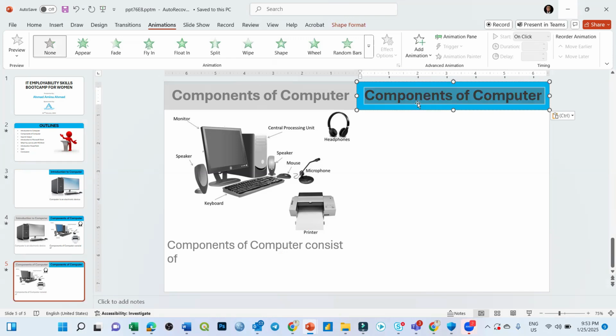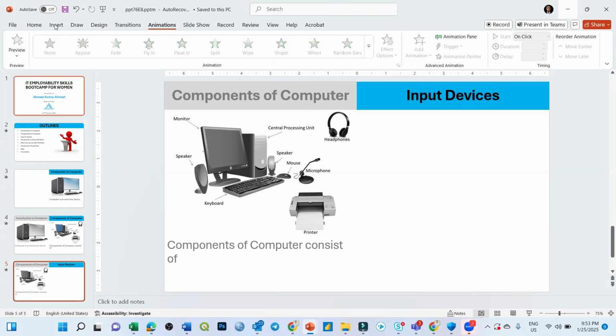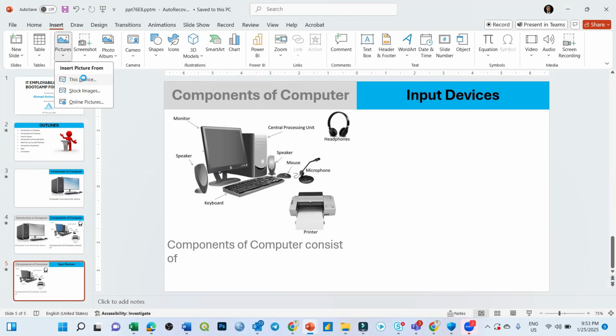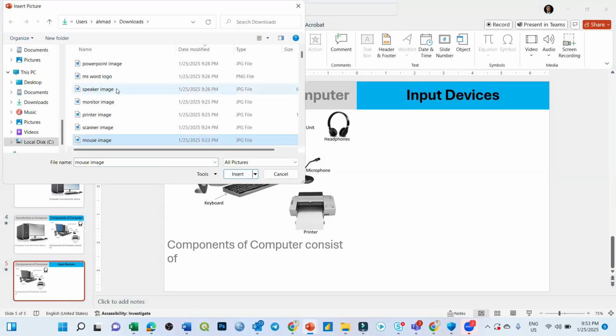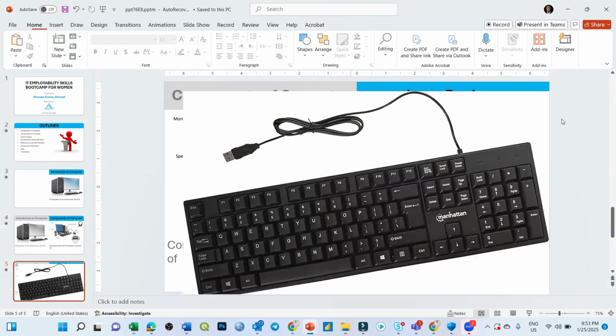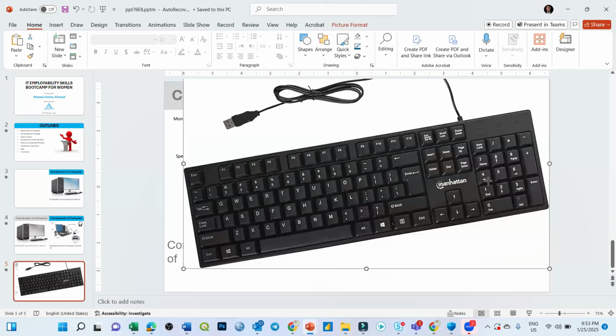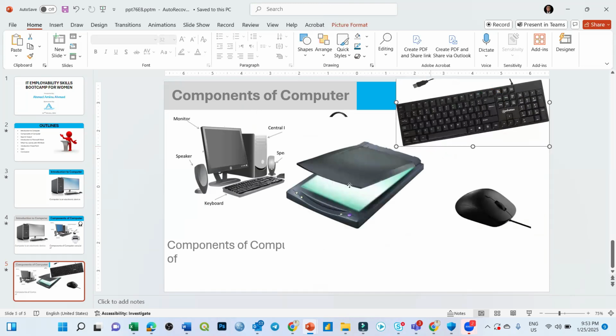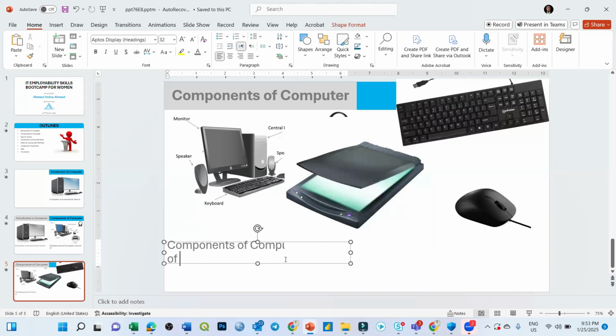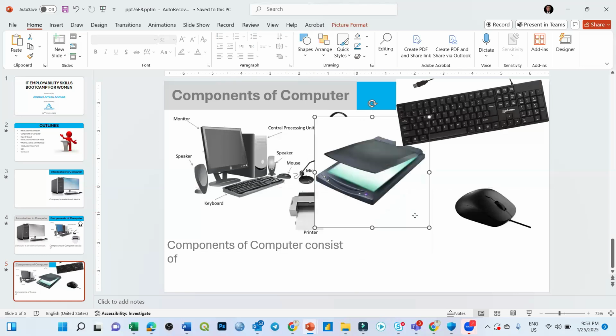So I'll just put all the input devices. Let's go to insert. Let's put all the input devices that we set. Here they are: the keyboard, the mouse, the scanner. I'm highlighting them all and pressing enter, so I'm bringing all the images. I will click somewhere to deselect them, then start selecting them one after the other. I will reduce the size. The mouse is just a very small one. For the scanner, I will reduce the size also. You see?